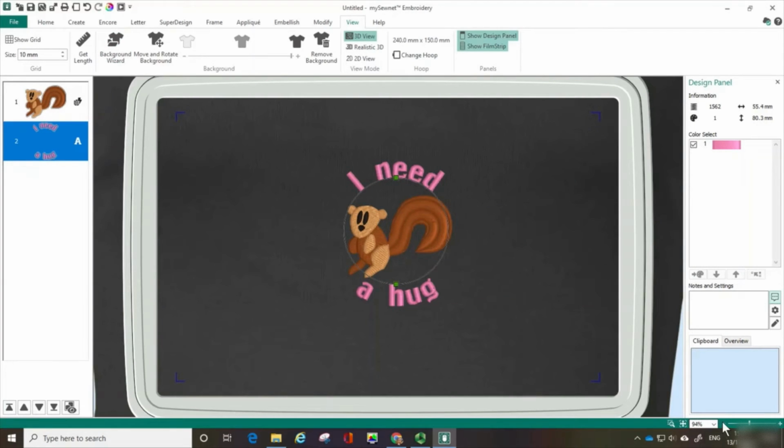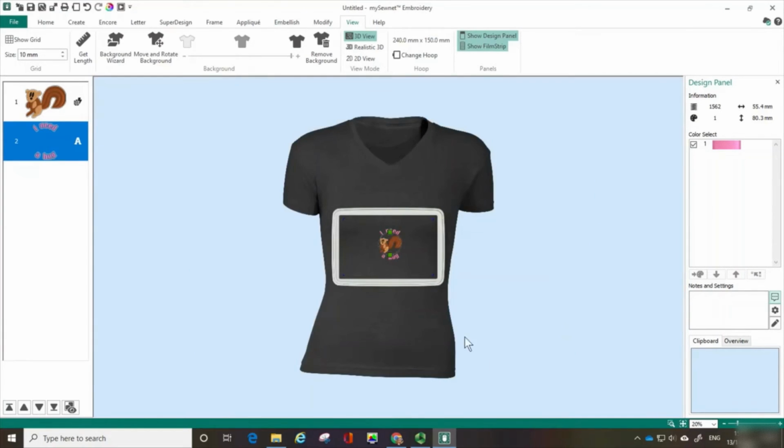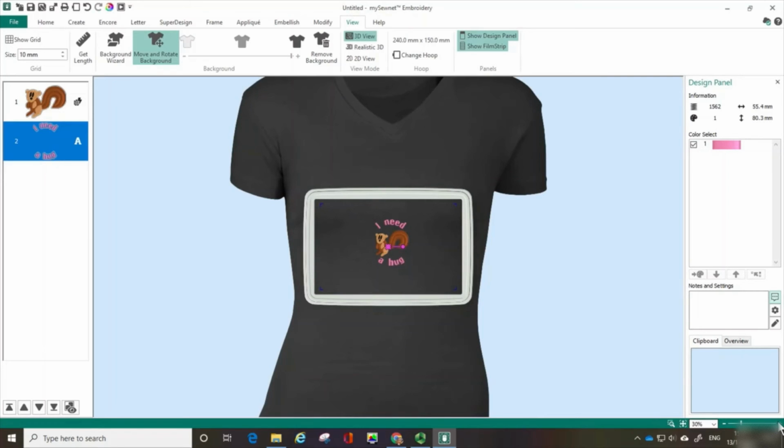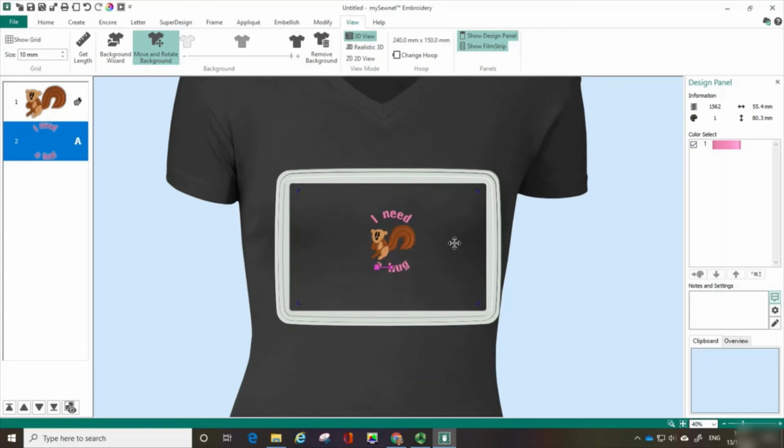Now if I just zoom out a little bit down here, you can see I've got my design in here, and at the moment it's in the middle of the t-shirt. Well, I don't want to stitch that out there, so I'm going to go up to here to the move and rotate. In actual fact, I might have zoomed out a little bit too much. Let me just come back one more. Yep, perfect. Okay, and then so I've checked the move and rotate, and then that's exactly what I am going to do.